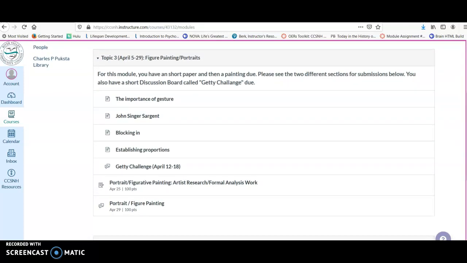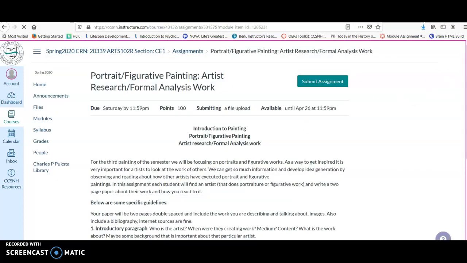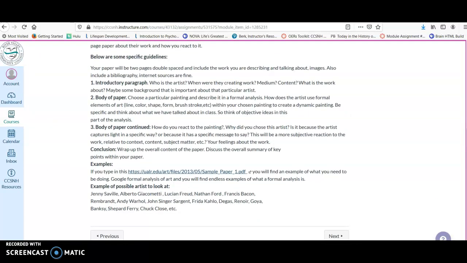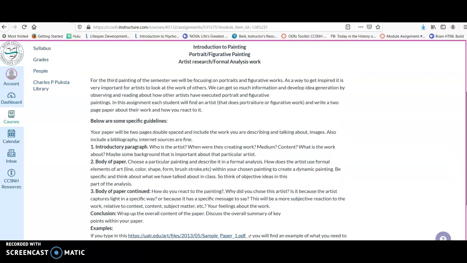So as you'll see, the week that we're in right now for topic 3 that runs until the 29th of this month, we're working on the figure paintings and portraits. So we have a couple of pages here for things for you to read. Jen also posted a discussion board, and then if you click on this portrait figure painting, you'll see that this is one of the assignments that Tyler had required in his syllabus, and I pulled directly from that. So it's basically a short paper, where you are going to be picking a specific artist and finding some information about them.